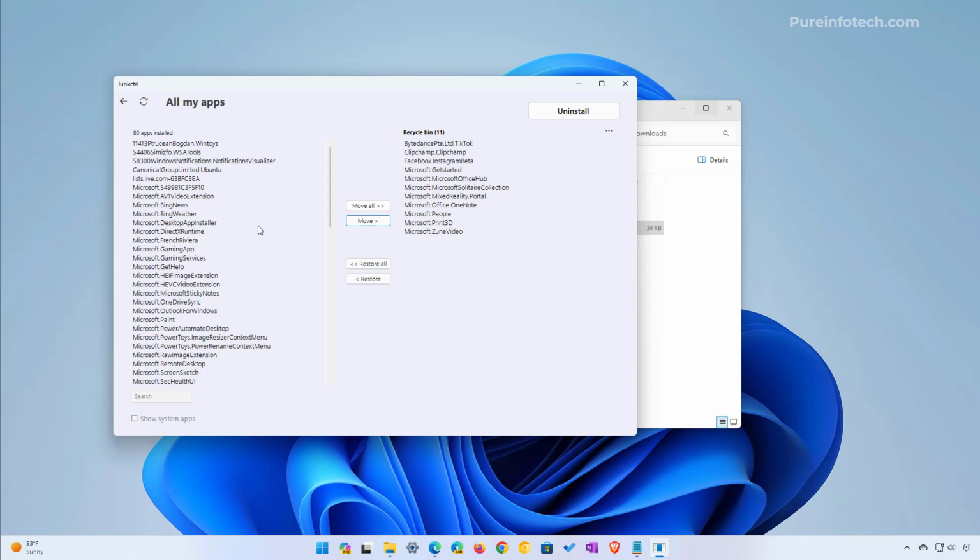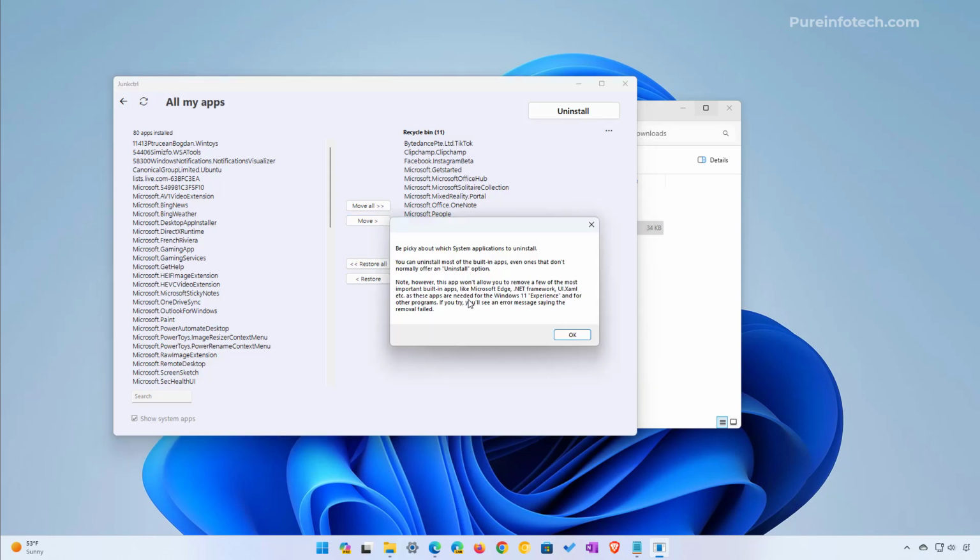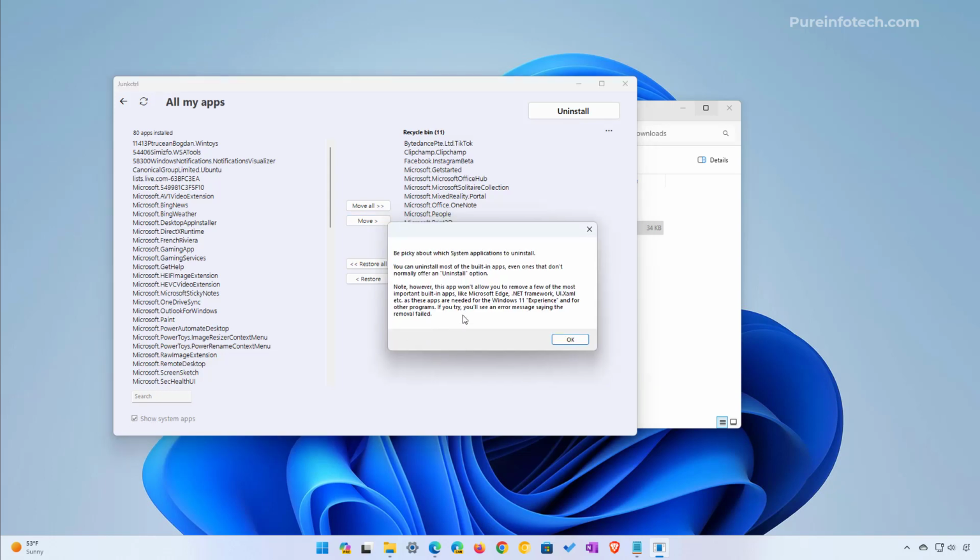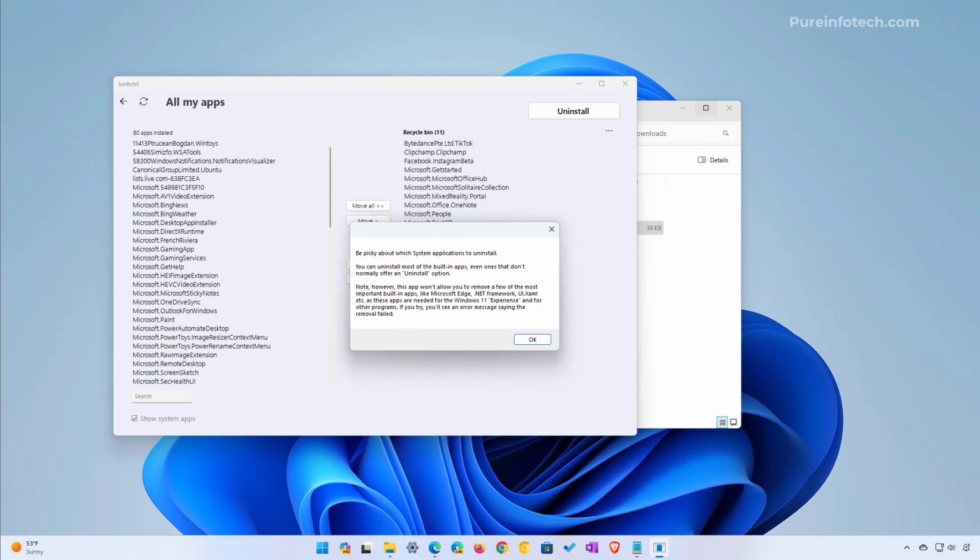Now, all these applications are typical applications, but you also find this option right here, Show System Apps, but you have to be careful using this option. As you can see, we even get a warning here that you can uninstall most of the built-in apps, even those that don't have the uninstall option on the Settings app, but the app won't allow you to remove a few of the components that are important for the operating system and built-in apps.